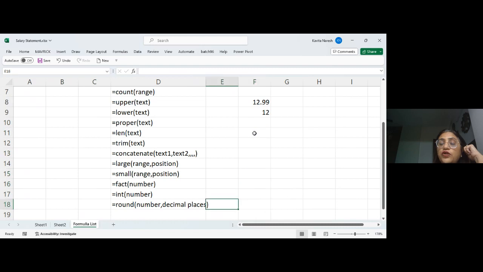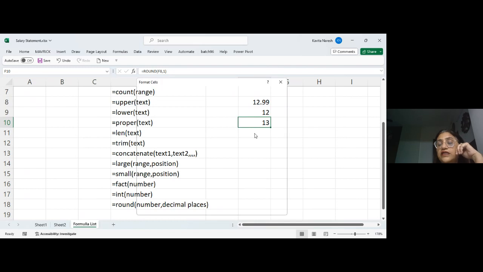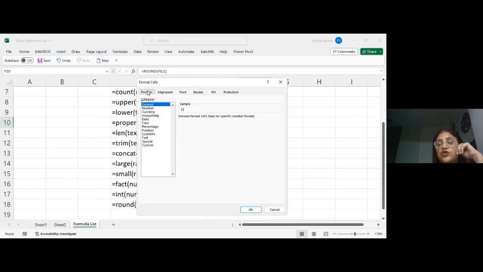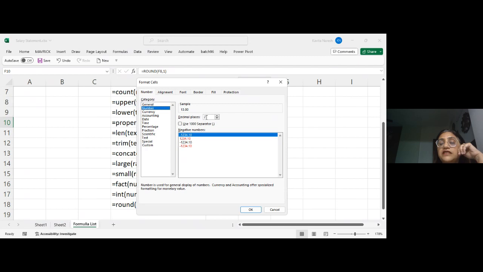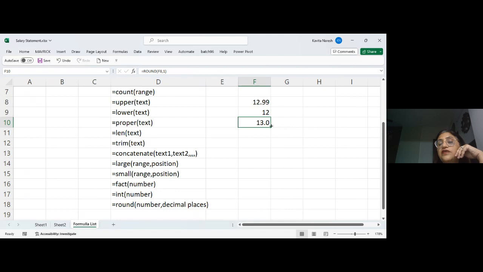Fine. Now the ROUND function. The ROUND function takes two arguments. One is the number, the second one is the decimal places. So here I'm going to apply it. ROUND, then the number. How many decimal places do I want? I don't want any decimal places, so it will round the number. And if I want to check with decimal place 1, then it is again giving you 13. Why so? Because in Control 1, the format of the cell, you have set the number decimal places to 2. You can set 1 or 2, whatever you want. See, now it is giving you 13.0.